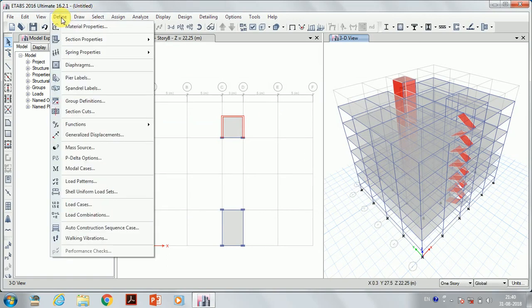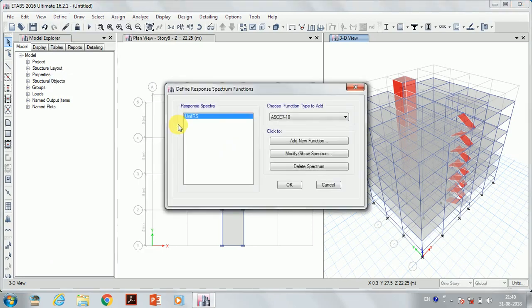I'm again going to define. So I'm now going to load case. But before going to load case, I would like to go to function response spectrum.